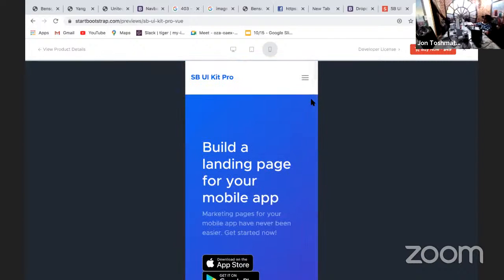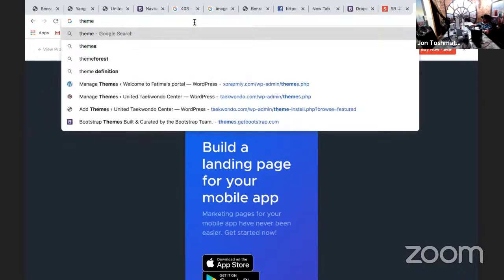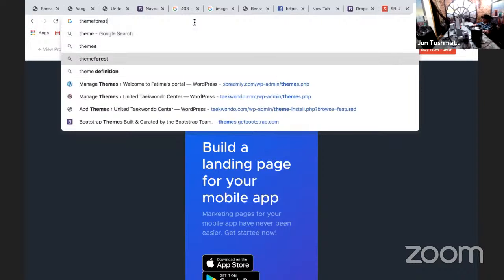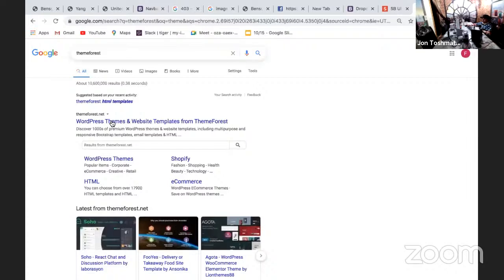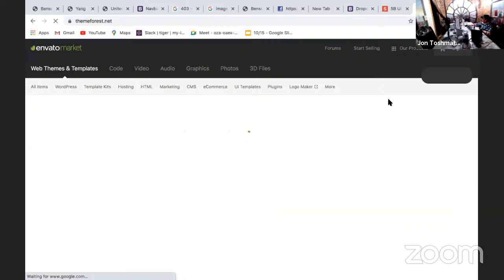Okay. Now, if you're building something fast and you need to get something done quick, what I do is go to ThemeForest, and then you can pick any theme, just use that theme. It usually costs you like $10 or $5 or $15, depending on the theme that you pick.